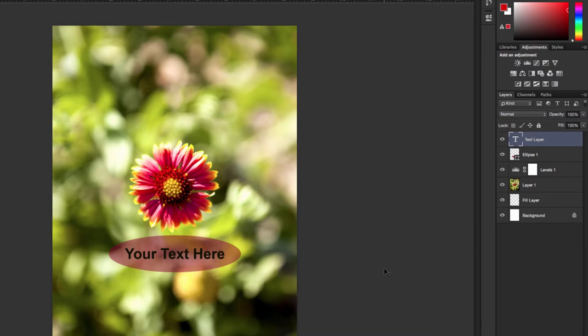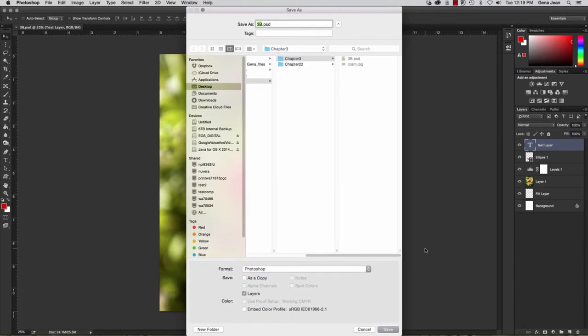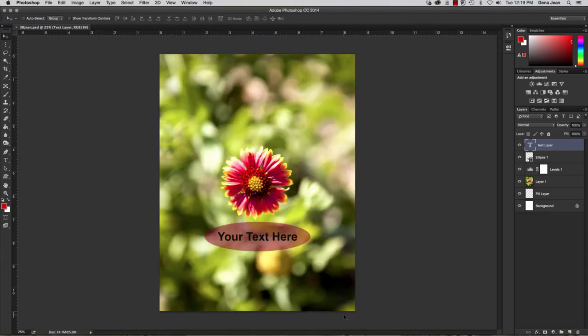So we're going to do a few things right quick. First of all, go ahead and save this, Command Shift S or Control Shift S, and this is going to be 3B, and then just type in your last name. My last name is Jean, so I'm going to type in Jean, and then I'm going to click Save. And now that is going to be in that same Chapter 3 folder.